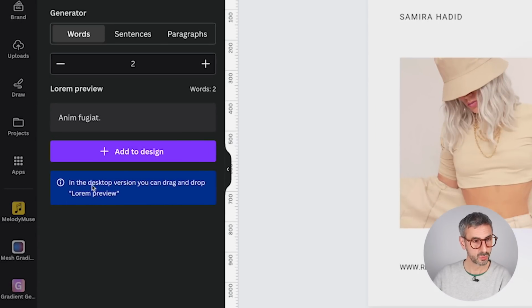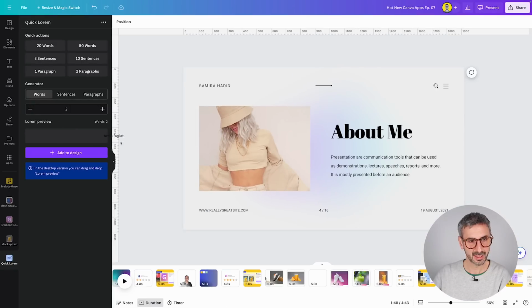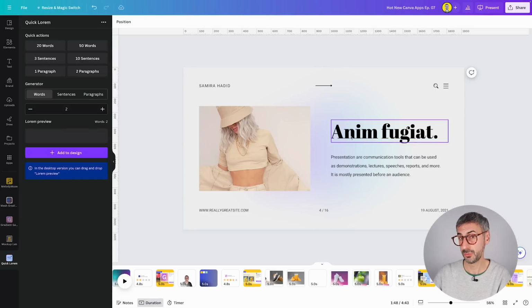Here you see this blue message. It says in the desktop version, you can drag and drop Lorem previews. So this is my Lorem preview right here. I can take that and drop it in any of the text boxes that I have on my design. And if I do so, it will adopt the characteristics of this text box, in this case the font, the size, etc. So there you go. I dropped it here instead of what was previously here, the "about me." This is how you use it.